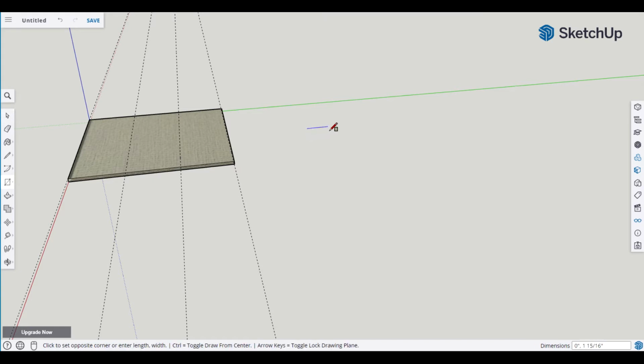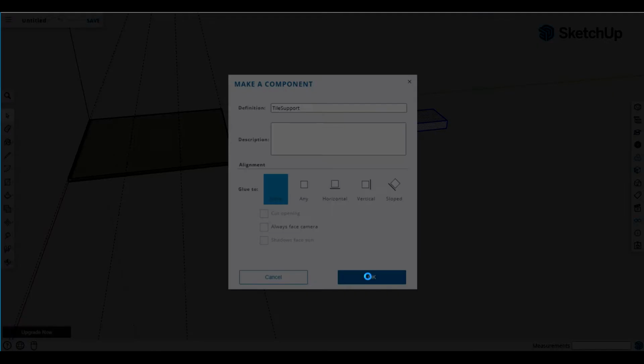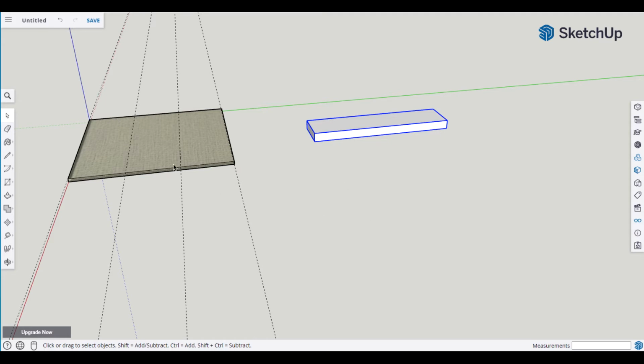Select R. Let's draw our tile. And we see the first dimension is the width, 3, 12.125. Boom. Select P, push pull. 0.75, enter, space, double click, triple click, component, we'll call it tile support, enter. Now let's hit Q because we're going to turn it on the blue.